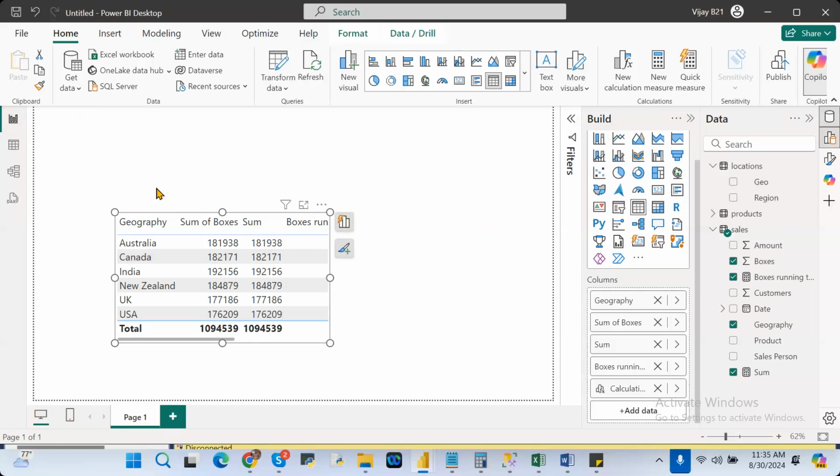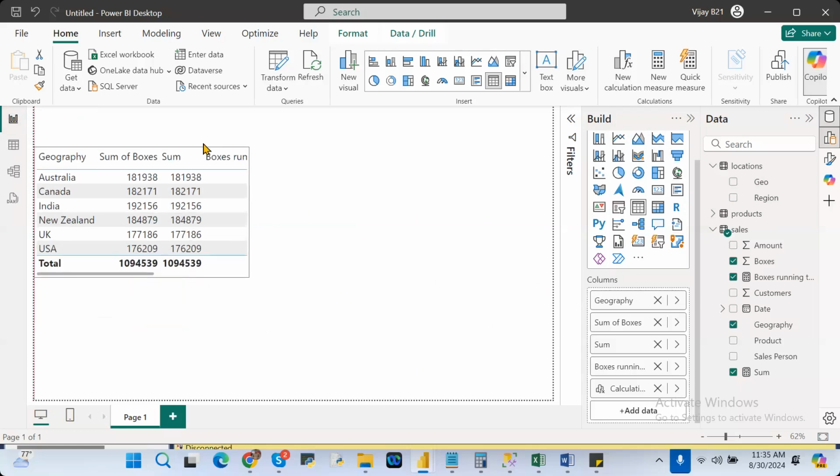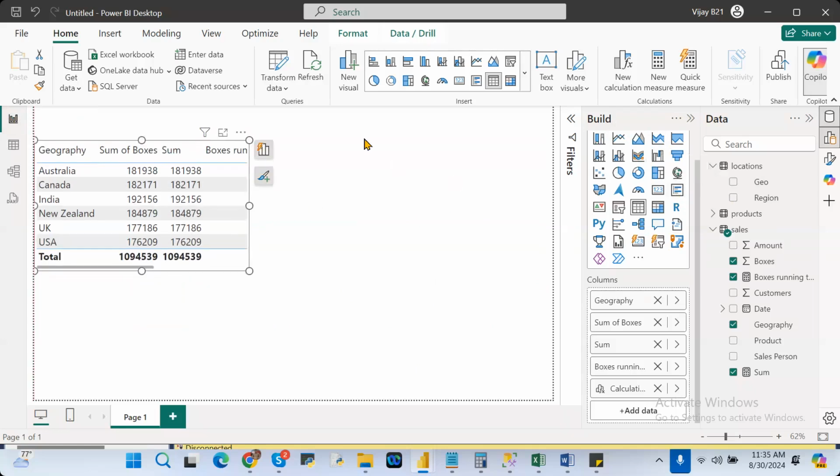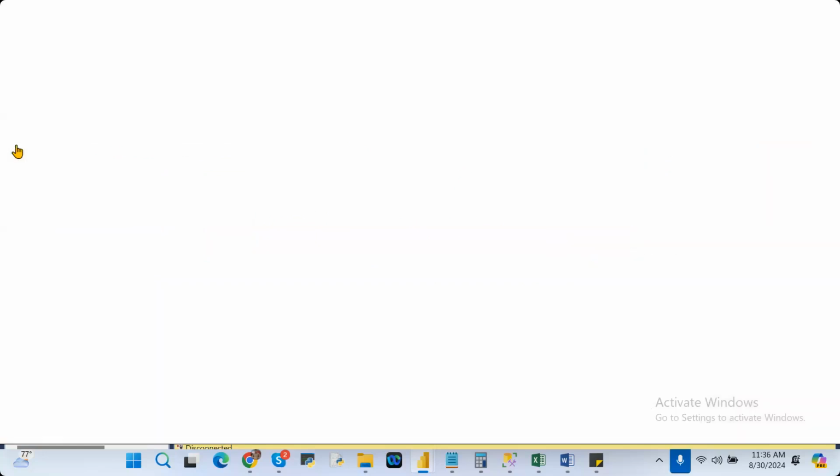See here. Suppose, for example, this is a visual I'm creating on this page. Take another visual. In the same page itself, you can create n number of visuals. It is not compulsory to have only one visual. By using all these visualizations, you can create your own reports. Understand clearly or not? Next one is table view.